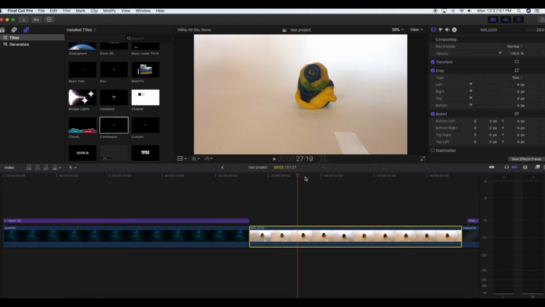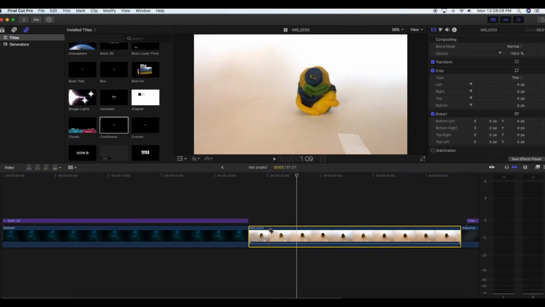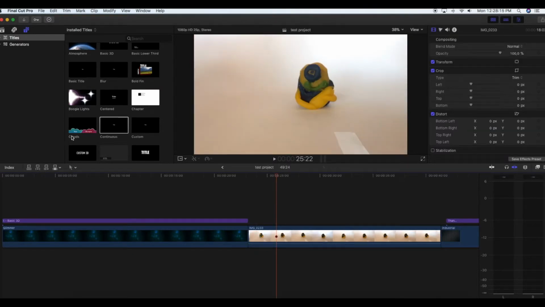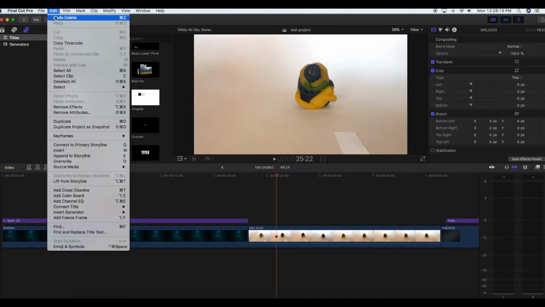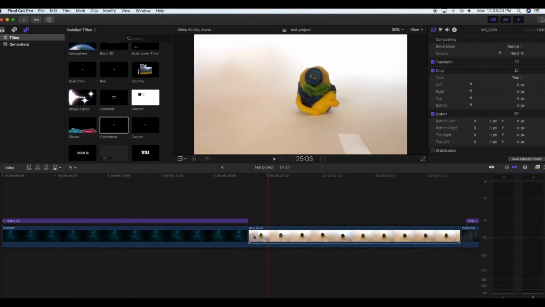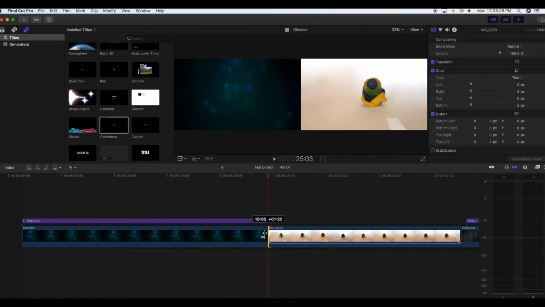So say now you want your video to actually start here because you messed up or something. All you have to do is go B for blade and cut it right there, then select and delete that, or you can undo by pressing Edit and then Undo Delete and Undo Blade. So you would just select this and then drag it all the way to where you want it to be.